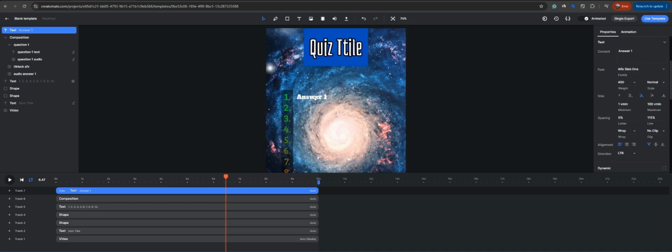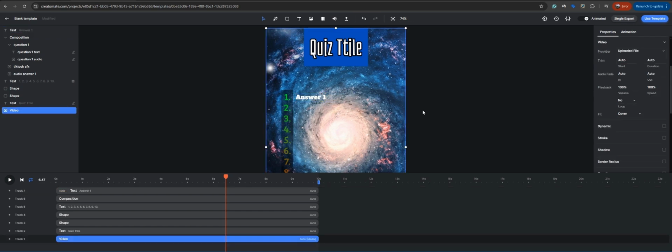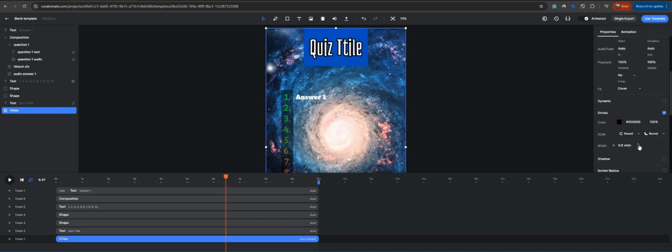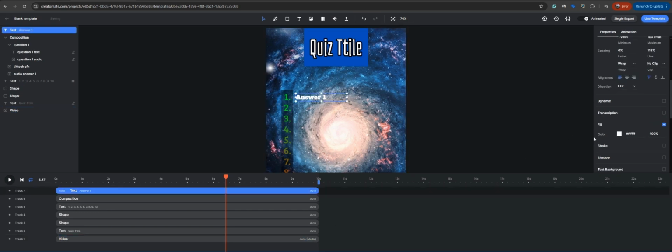So how about this? That should do. Let's also keep it with a stroke. That means that whatever background you have, even if you have a very light background, basically the answers will stand out. What's going on? Oh, not the video, sorry. Answer 1 and stroke. There we go.